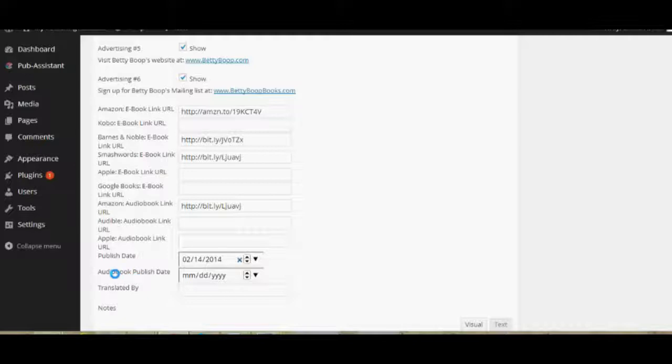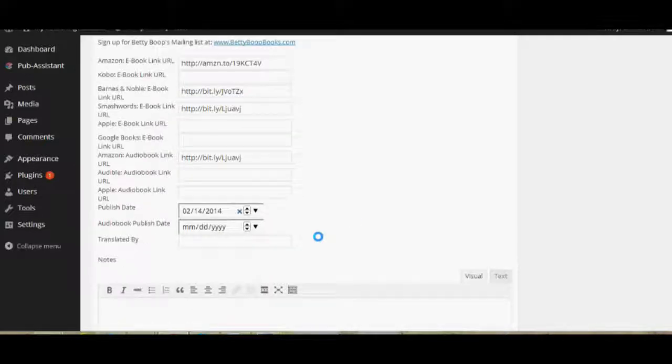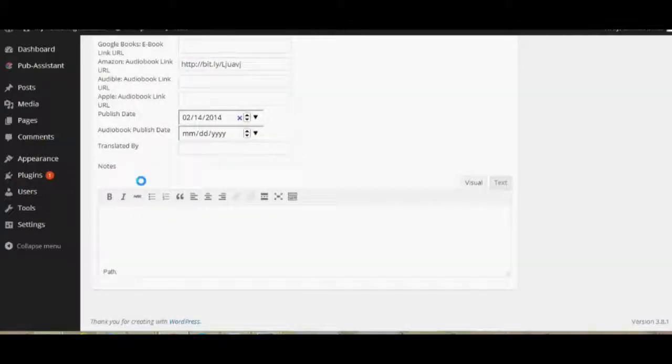Underneath that is the audiobook published date. We can fill that in once we publish the audiobook, just to keep in our files. Translated by is the person who we choose to translate the book, so we can fill that in later if we choose. And the note section is just something we can put in specific for this book. And make note that you can choose to put the note section into your layout so that every book that you output can have whatever the note is for that particular book within the book itself.